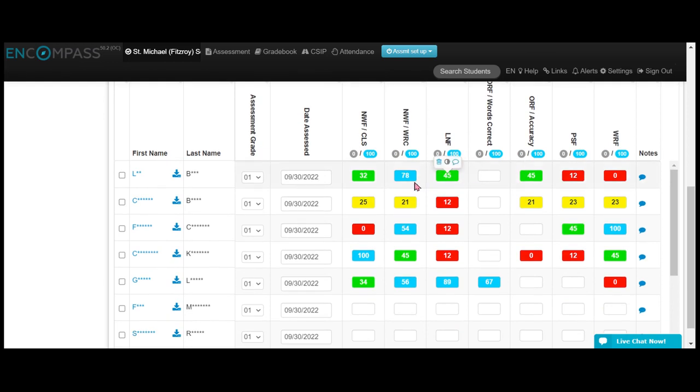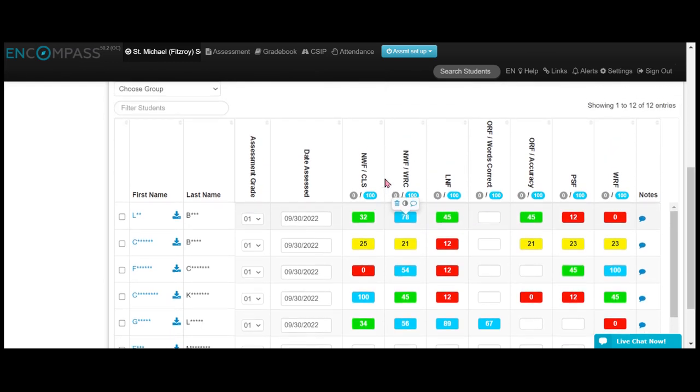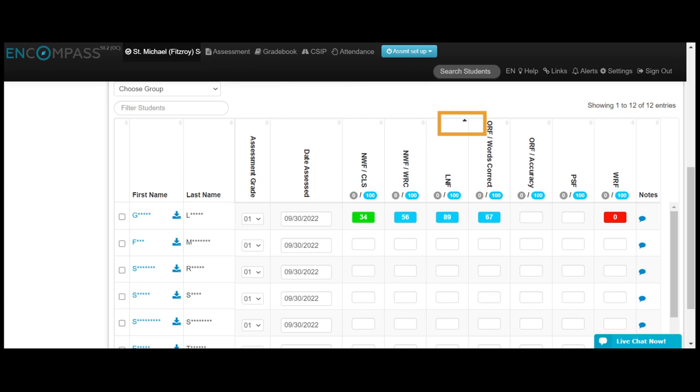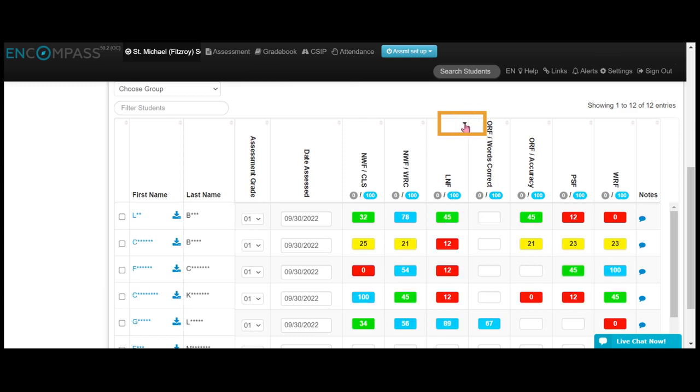You can also sort by color by clicking on the little arrow at the top. This will bring all the same color to the top of the screen and lump them together.